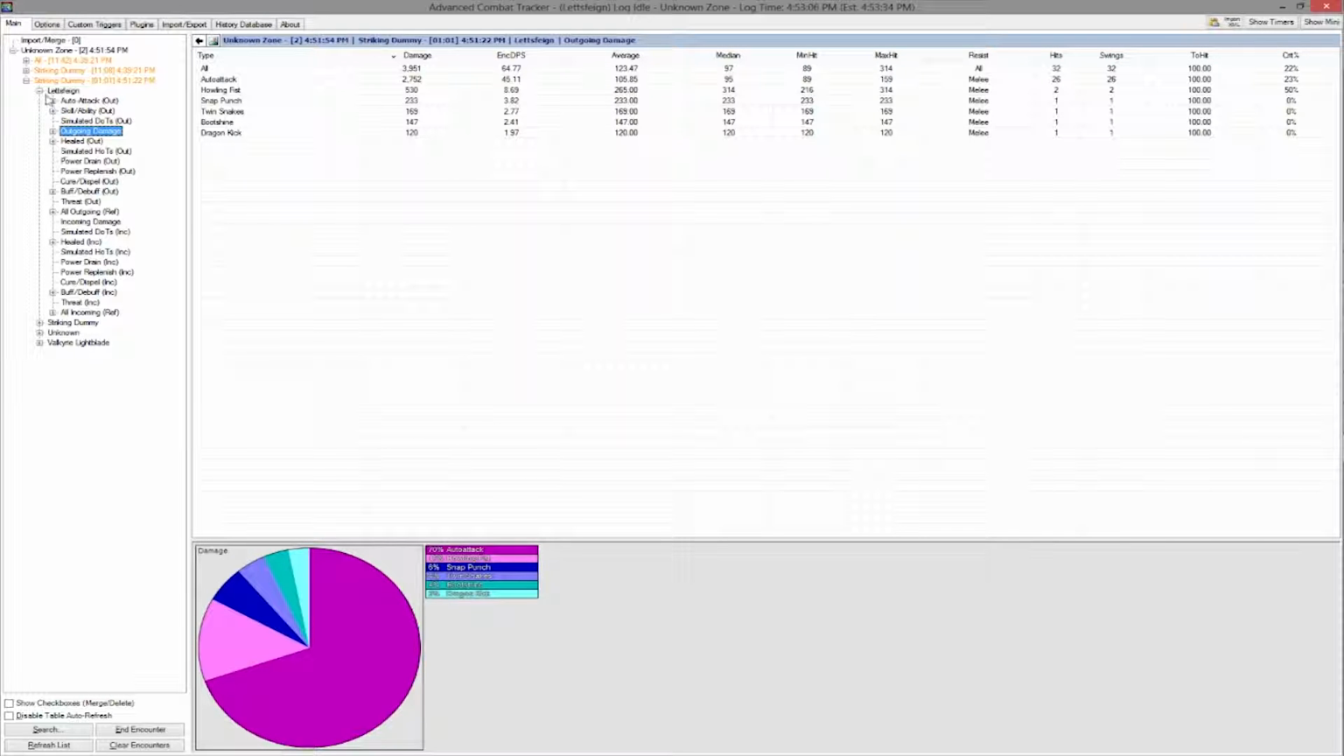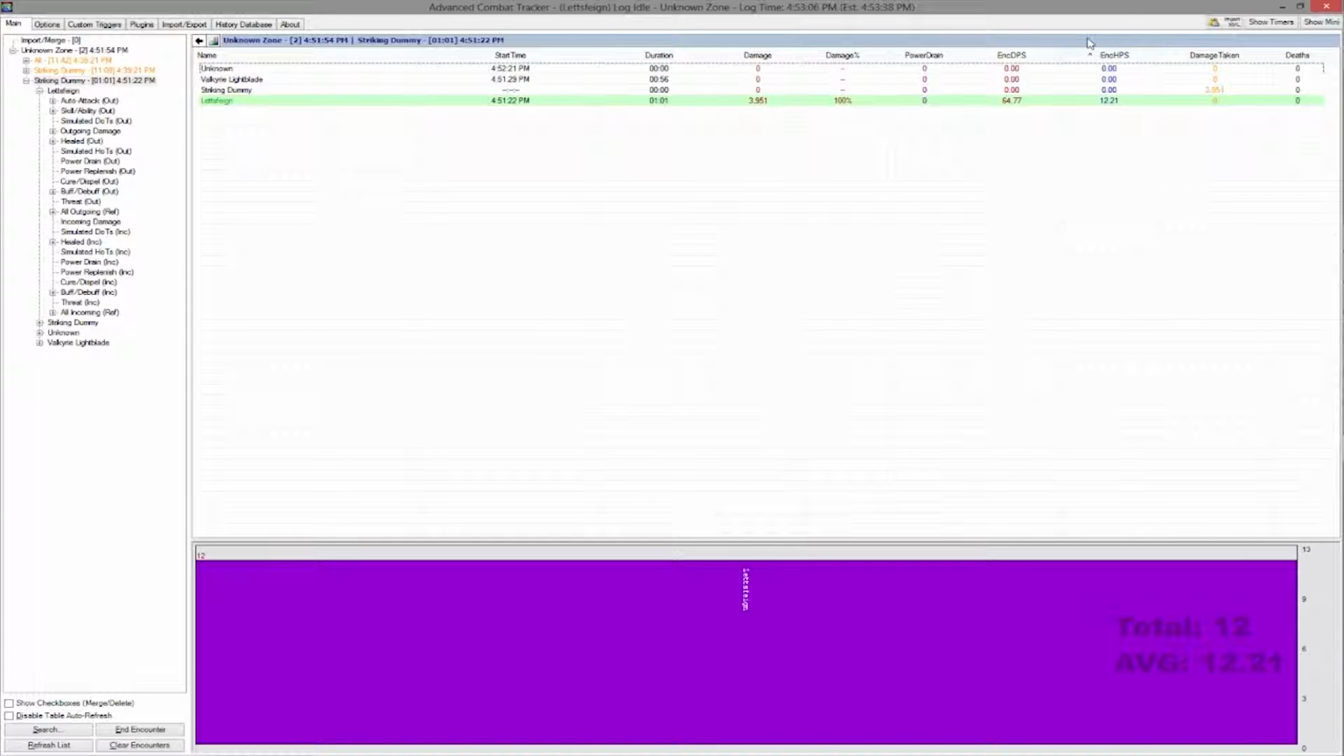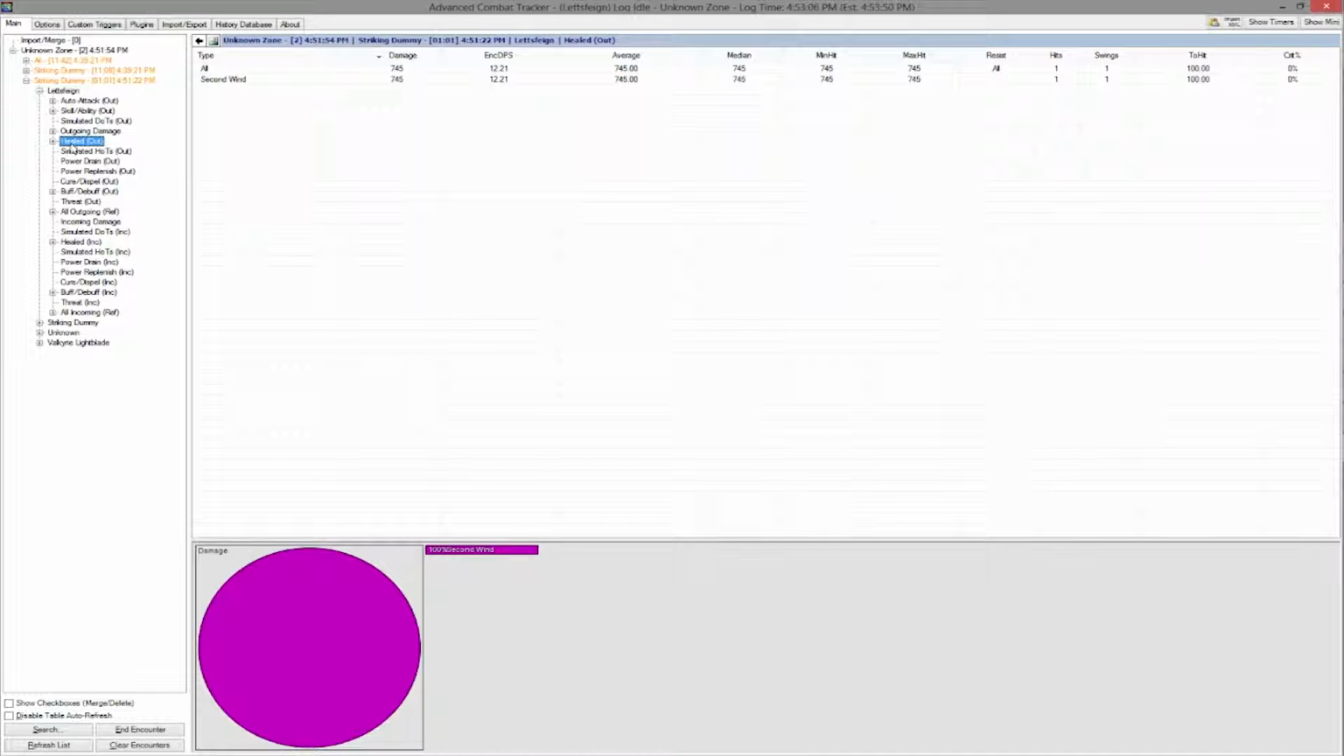And that's DPS. So for healing, go back to the encounter. Sorted by HPS over here, and brings up whoever's healing. Then instead of outgoing damage, you click on healed out. And as you can see here, I just cast one spell.